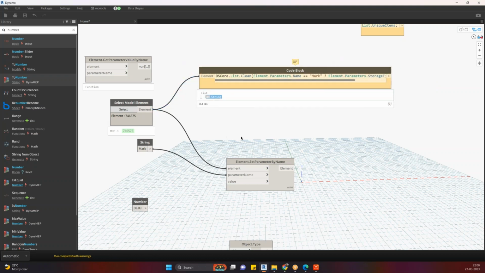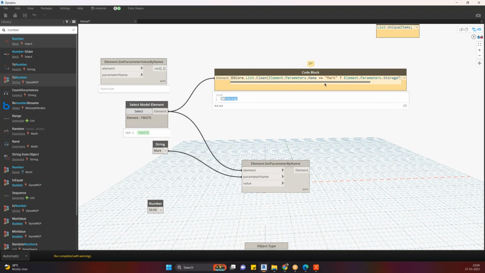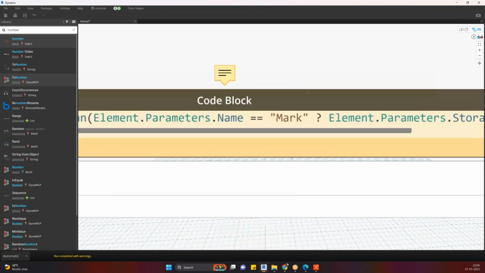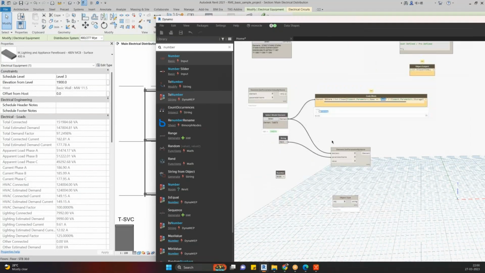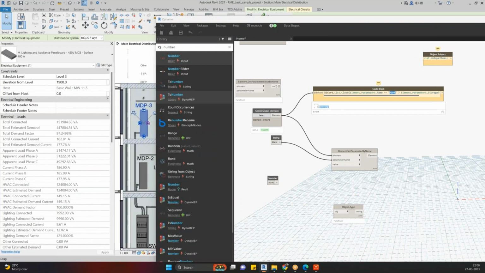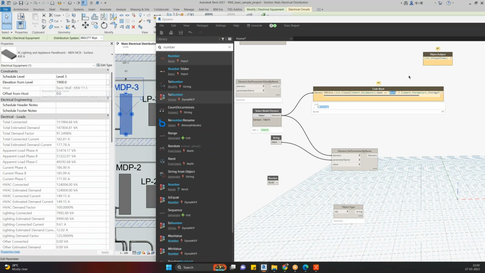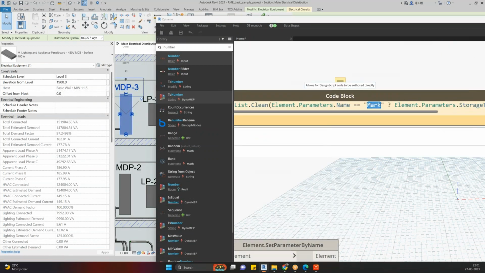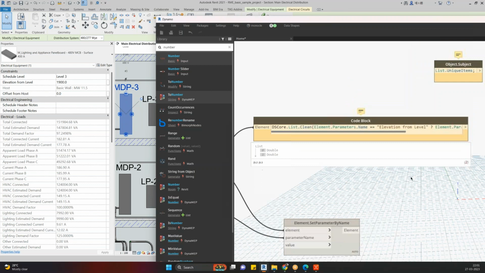Use this. For example, if you want to play with any parameter, between the double quotation marks, type your parameter name exactly. I selected one element here, and I want to get elevation from level. Type exactly elevation from level between the quotes. What is it saying? A double. It's saying it's a double.